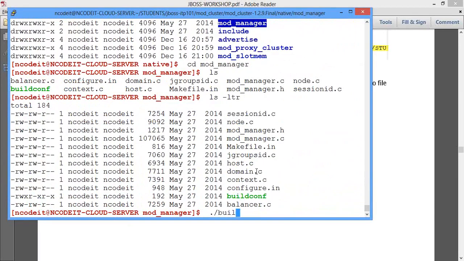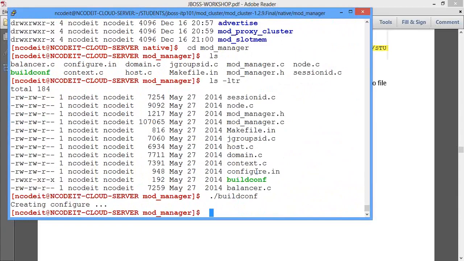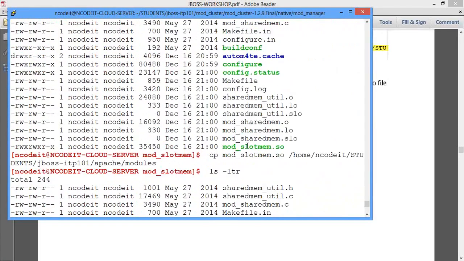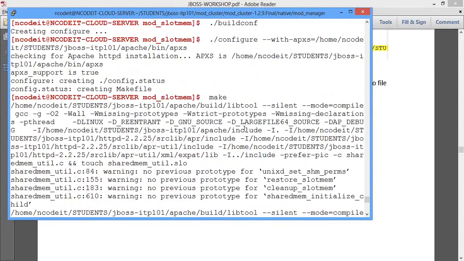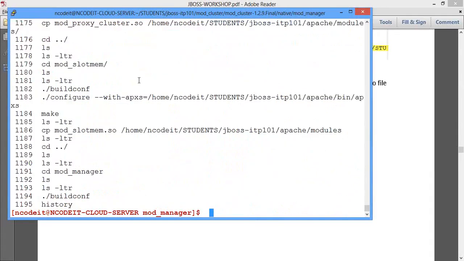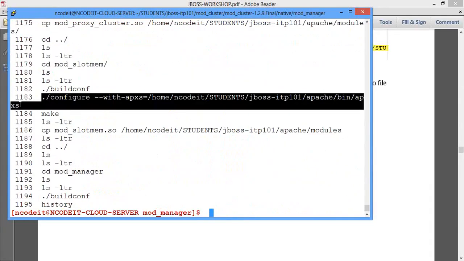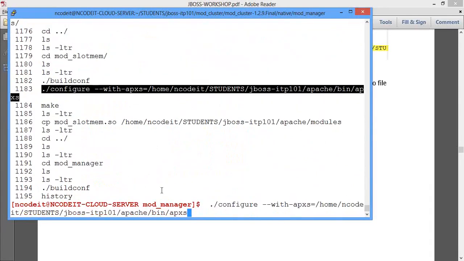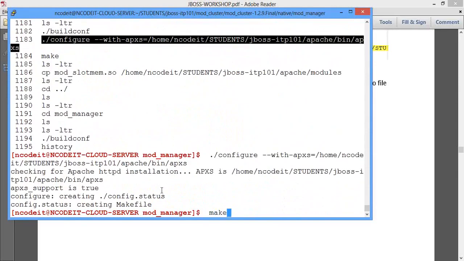So build config. Alright. Then configure. Go back a little bit. Copy paste that configure command. You can do this one or you can run it in the history command. So if you run the history command, you'll find it in the history command. Run it. Then make it.